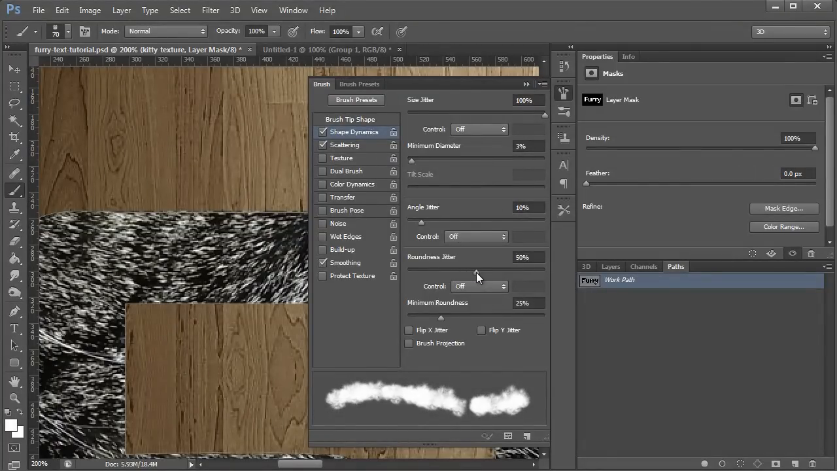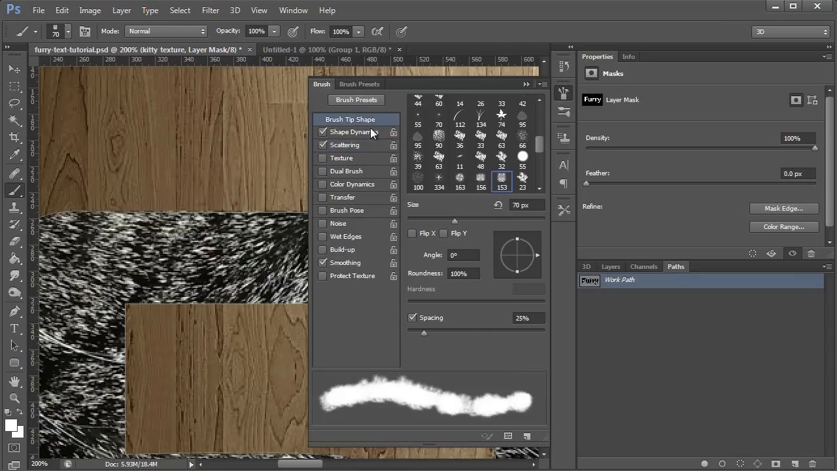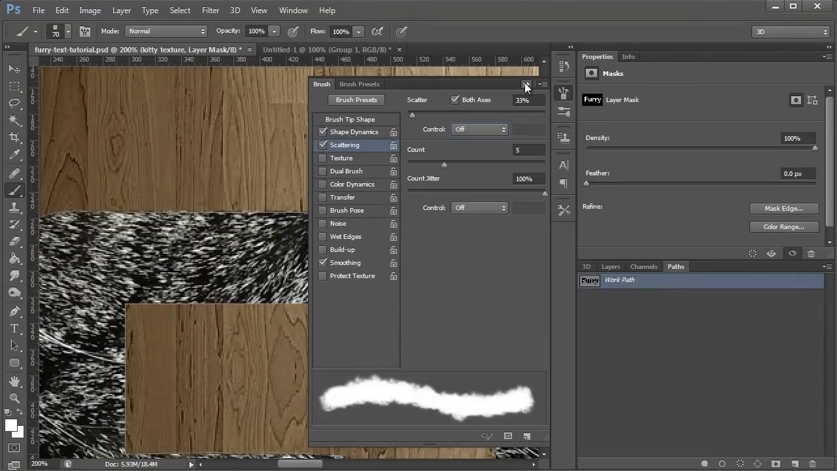Change my round jitter to about 50%. And click on scattering. Count, we're going to change it to 5. Brush tip, the spacing, we're going to bring that in just a little bit to about 15. And this should be okay. Let's give it a try.